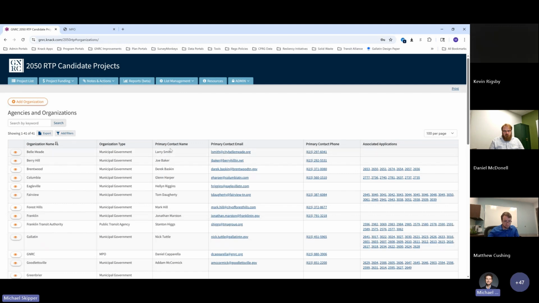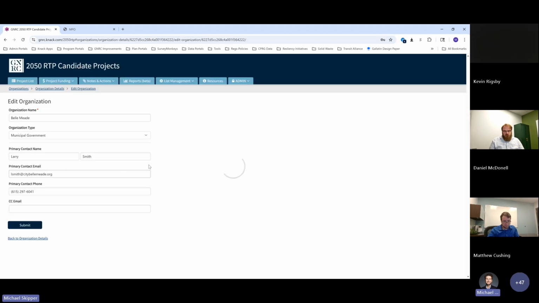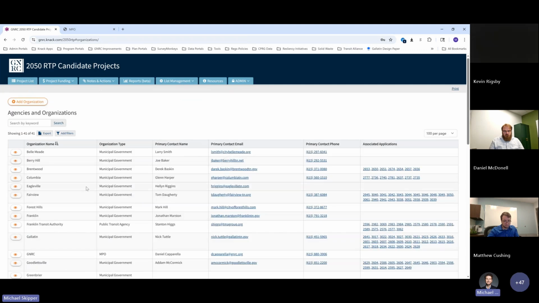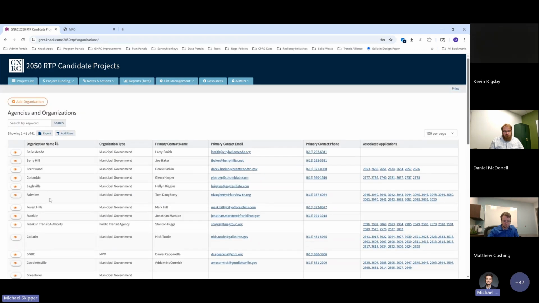This is likely an old list; we just imported an old list for individual contacts associated with these organizations. So we can update this information. I believe, in fact, you can update it too. It's not password protected. So if you go into your organization and you want to update the contact, feel free to do so. But what you're also seeing on this page is, for each of these organizations, the associated applications that have been submitted by that app ID.